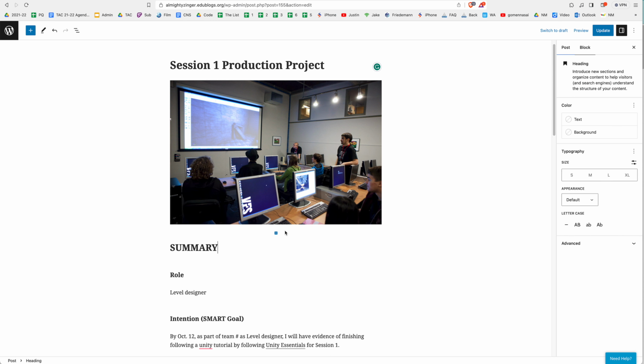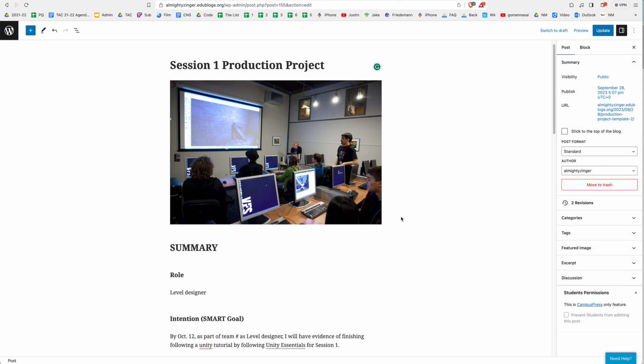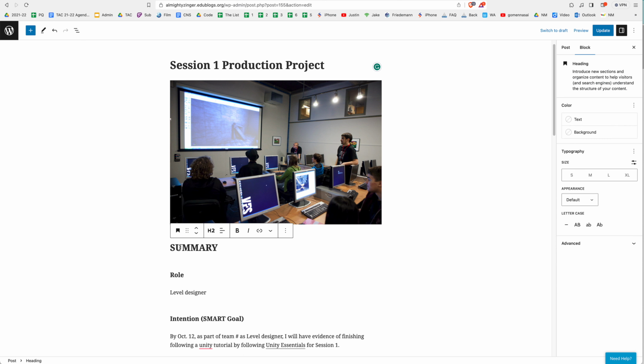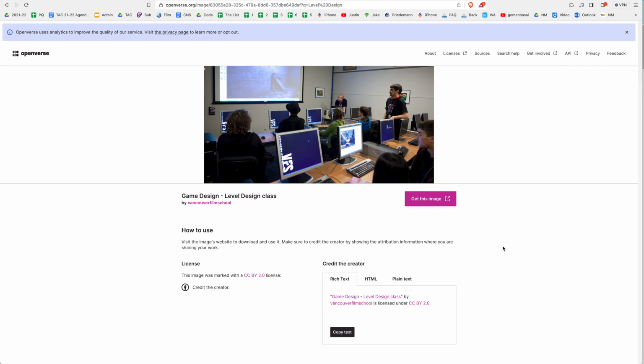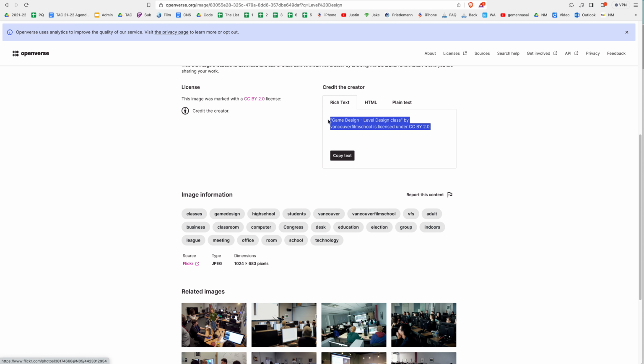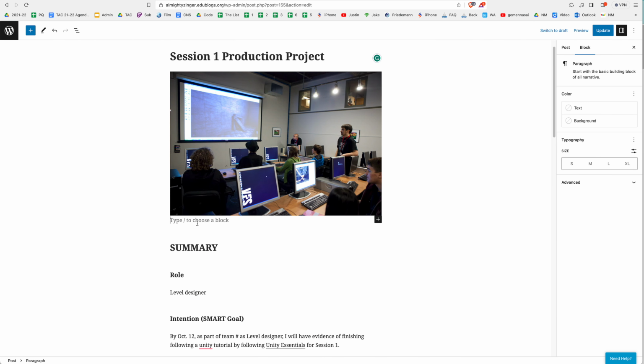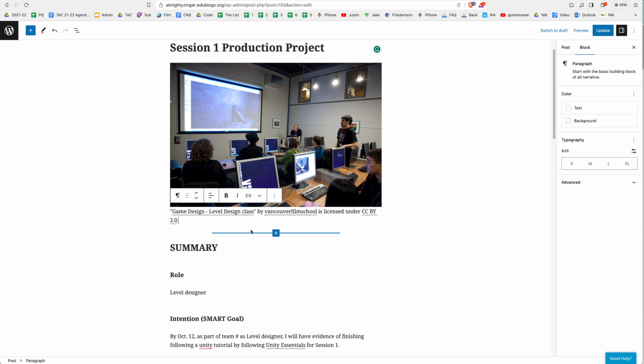Now, the last thing is I need to put a citation underneath it. There are a couple of ways I can do this. I'll just click in front of summary and create a section down here. I go back over to this and I copy this information because I need this legally. Otherwise, it's not appropriate to have the image here. I have to have a citation. Now I click update again, and my blog just got 20% cooler.